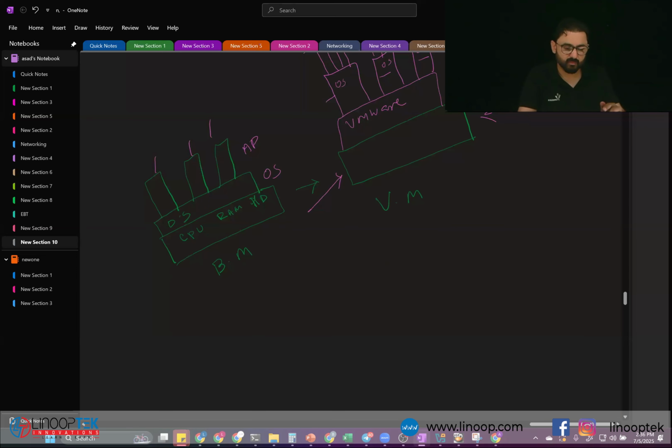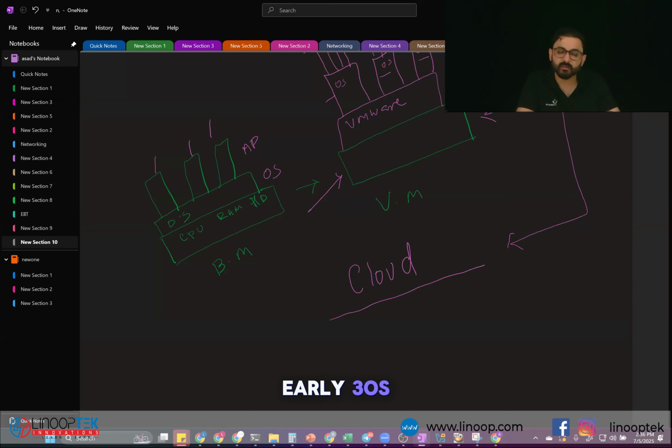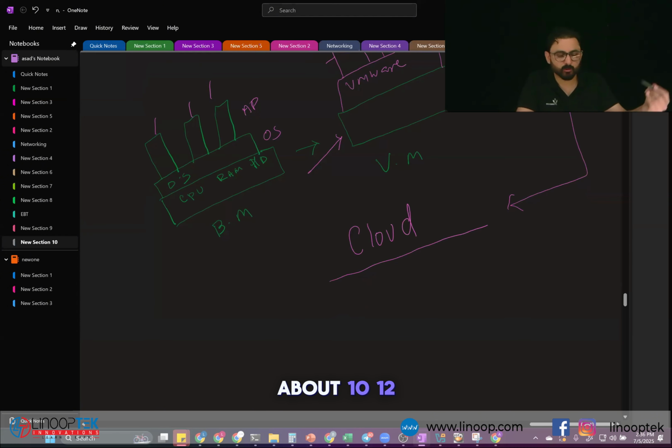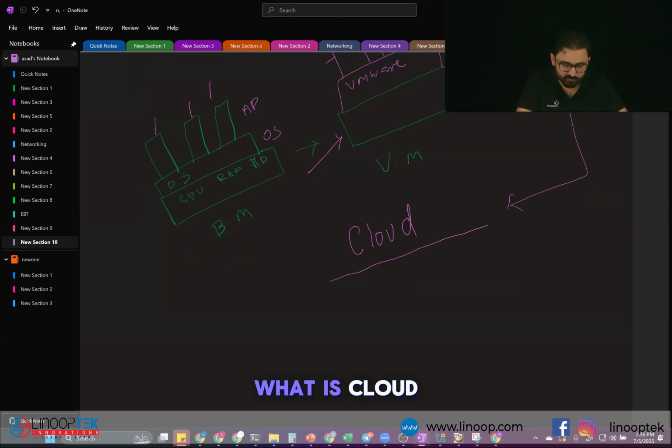Now another era came, called cloud. This is when I'm in my early 30s, about 10, 12 years ago. What is cloud? Over here, bare metal is needed in your data center. You would buy the servers in your data center. You would have your own routers and switches.